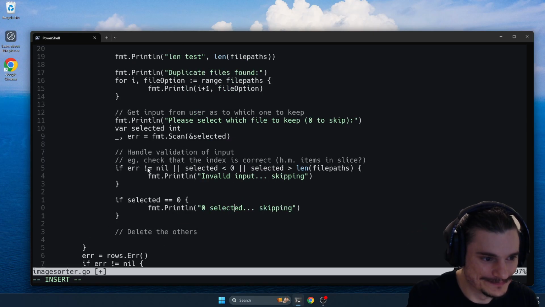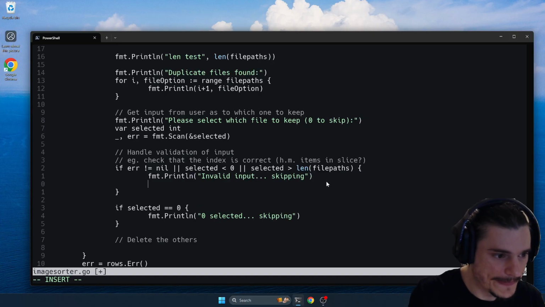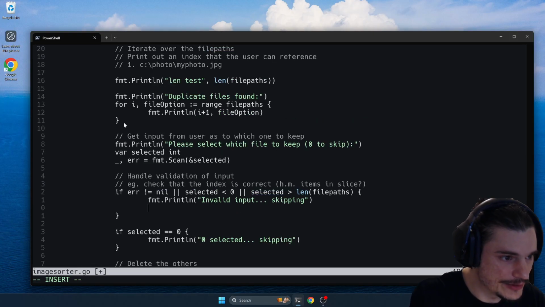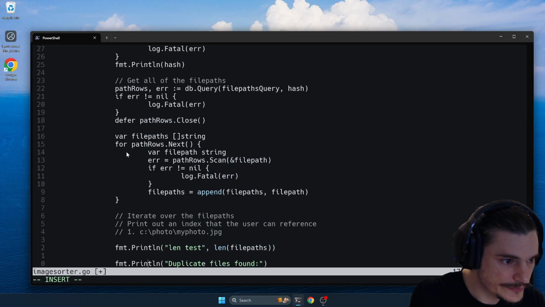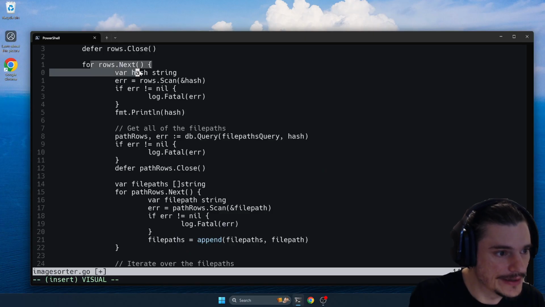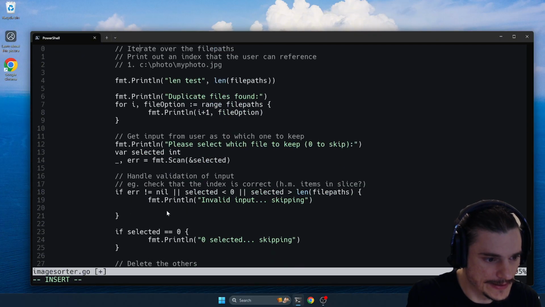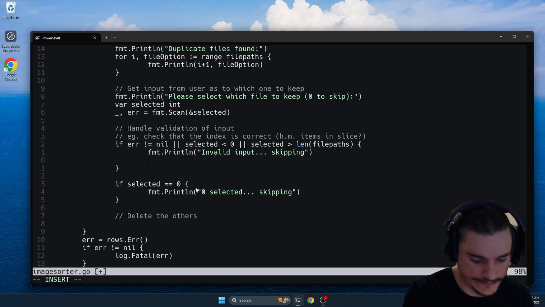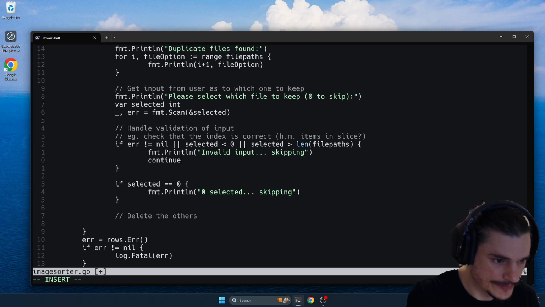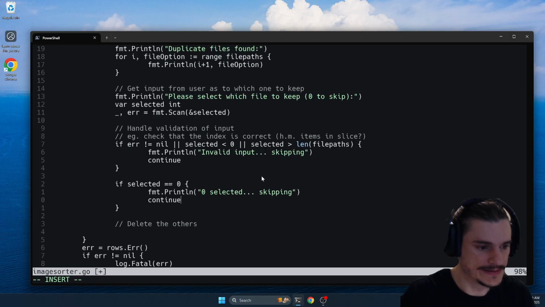So what we want to do is skip these next steps here. Like we said, we're skipping, but we're not actually skipping. So what we need to do is get out of the loop that we're in, which is this one here. So we're iterating through all the rows in the database where we have duplicates. So in order to get out of this for loop, we just use continue. In both cases, we can do that.